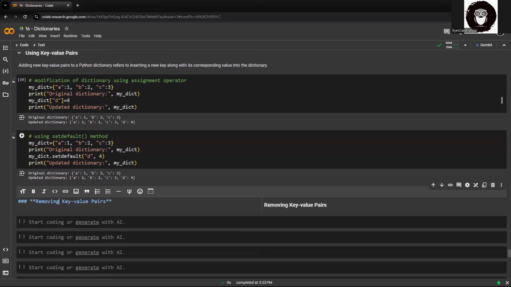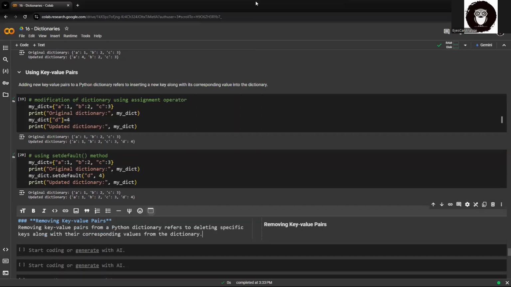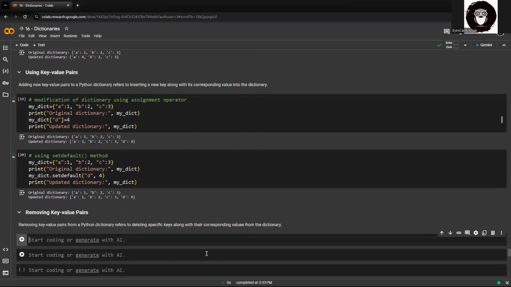Now, when I'm saying removing key value pairs from a Python dictionary, it refers to deleting specific keys, which will modify the dictionary along with their corresponding values. Now, this again has various methods by which you can do it. I can do it using the del statement.